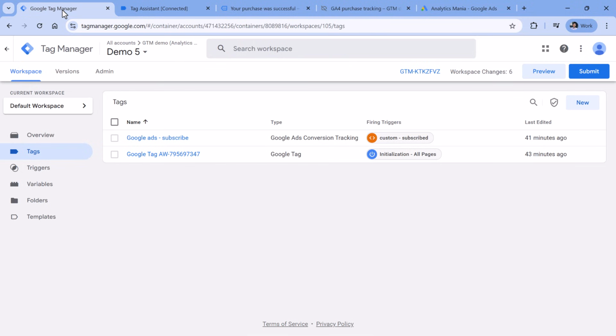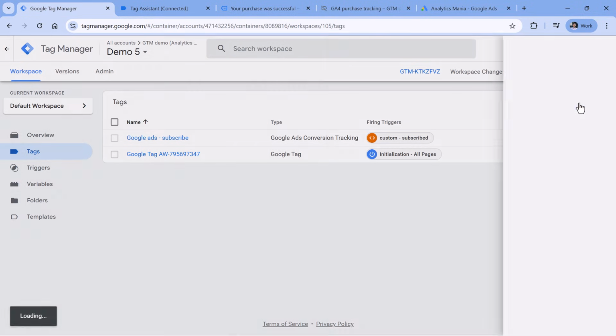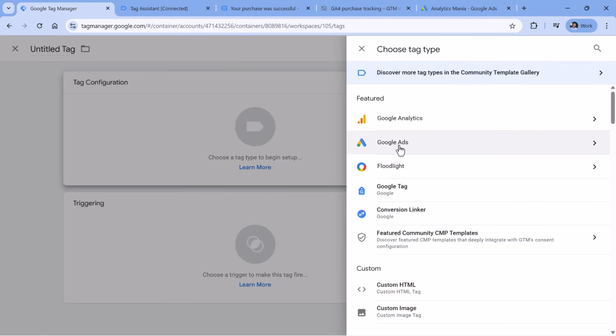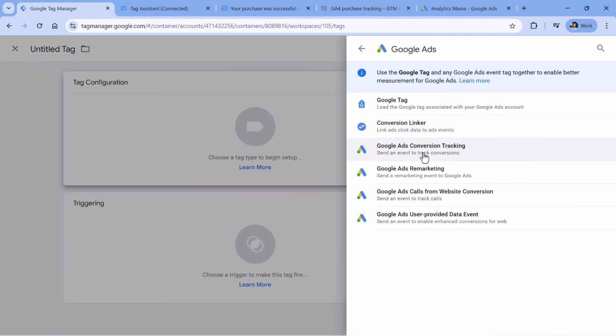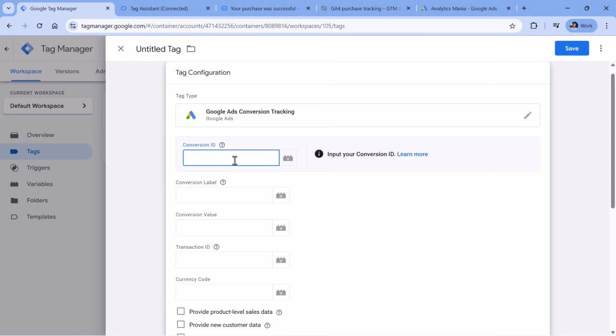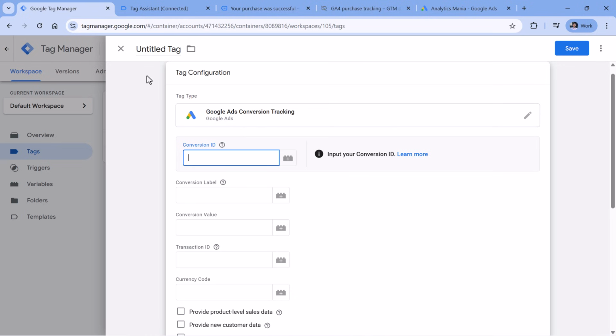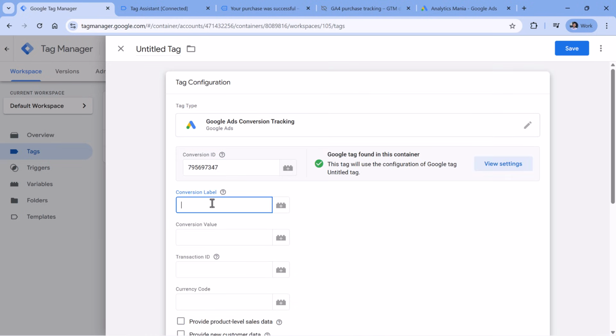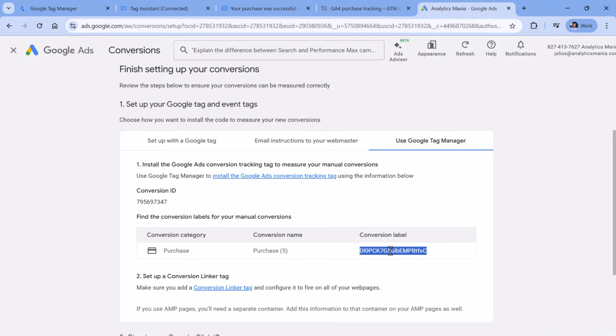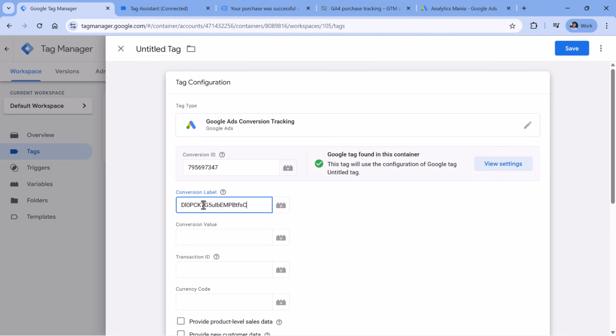Let's go to Google Tag Manager, tags, click new, tag configuration, Google Ads, and Google Ads conversion tracking. Here I will paste the conversion ID. So it's the same as it was in the previous conversion, but conversion label is different. So let's copy that and paste it right here.